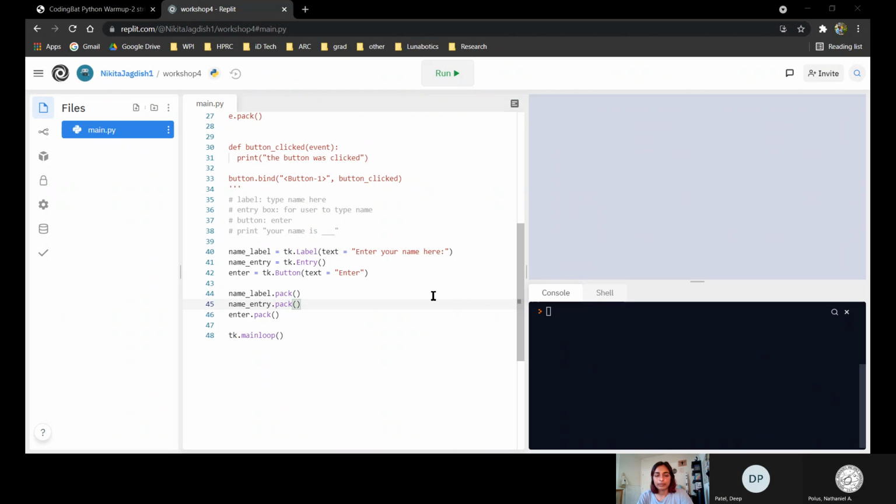Okay, so now we have our widgets, and now we basically want to define our event and the function for that, to handle the event. These functions are called event handlers. So I'll call this one get name, or name, and again our parameter is just called event. So this is basically when they press enter, it'll print out "your name is."